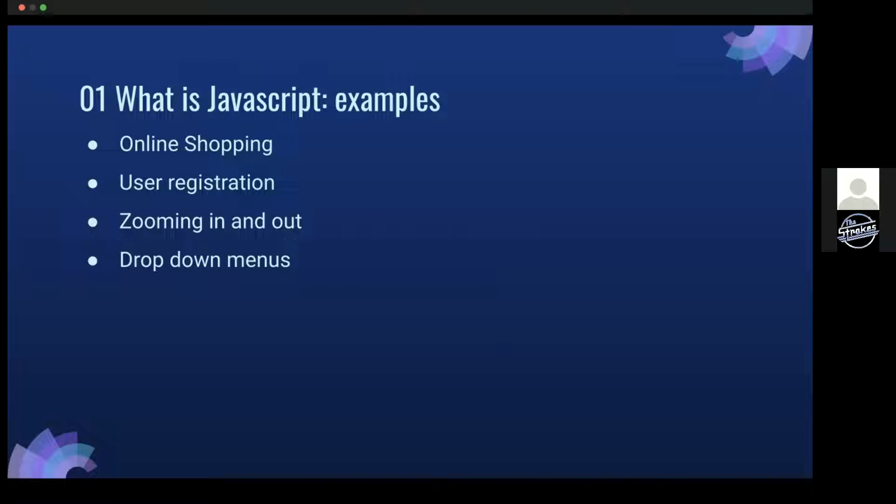So some examples of where you might see JavaScript. Online shopping, maybe you click a couple buttons, it takes you to some checkout page, user registration, zooming in and out, drop-down menus. Those are all JavaScript functionalities. So when you think of JavaScript, think of all the different types of actions you could do and the outcomes that come out of it.